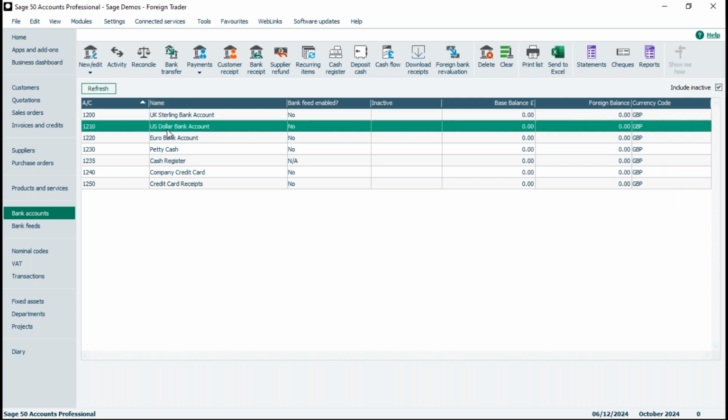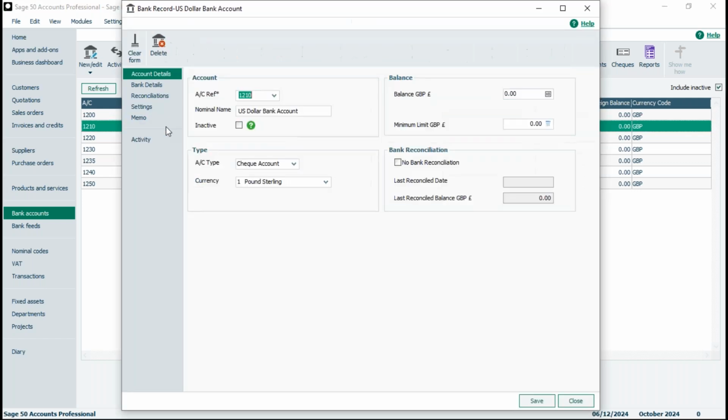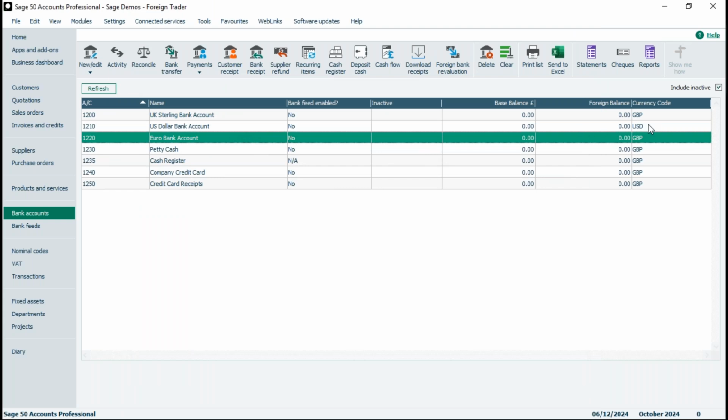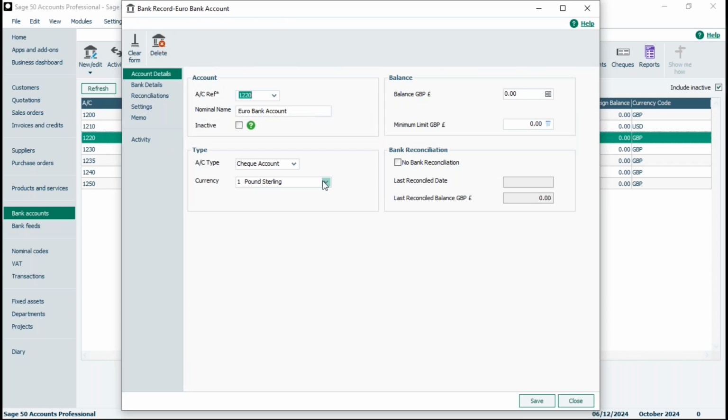But again, what I'll do is I will go into the bank record and choose the currency. So this is my US dollar account. Close out of that one. You'll see the currency code changes, and we'll do it for our euro account as well.